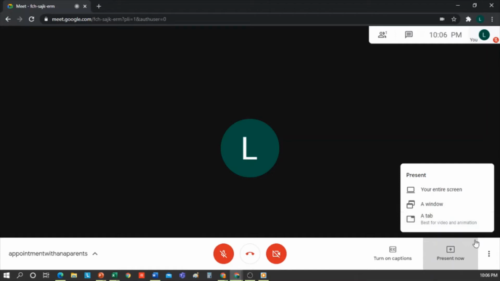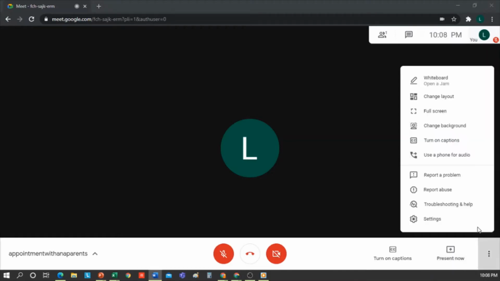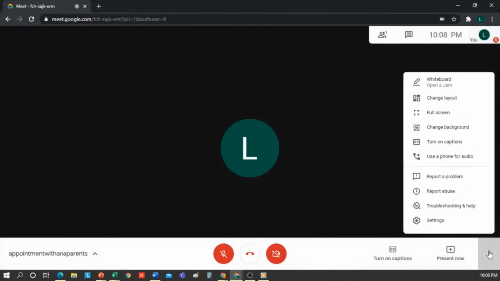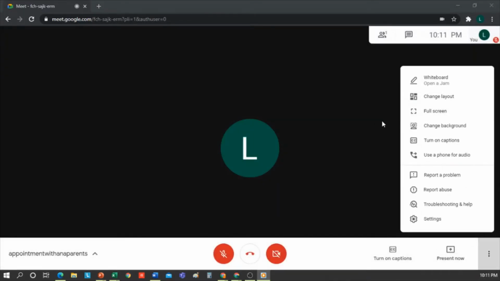In the 3 dots here, I have more options and we can change the layout. This is how we could meet, for example, if there are several parents and I wanted to see everyone's face. I could use the tiled layout, we could also turn on full screen.